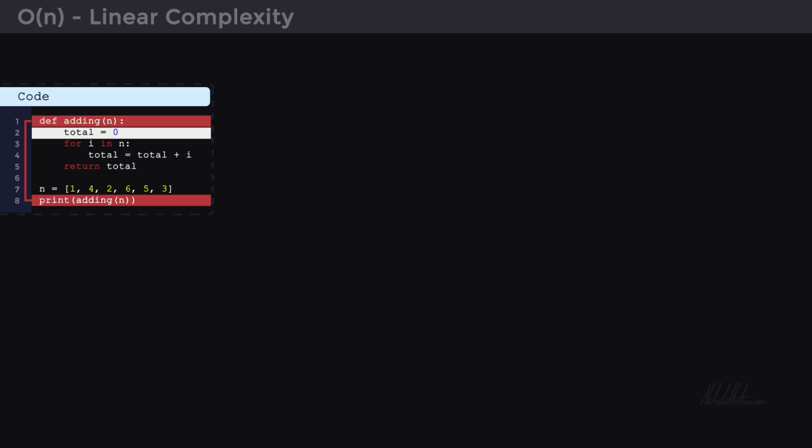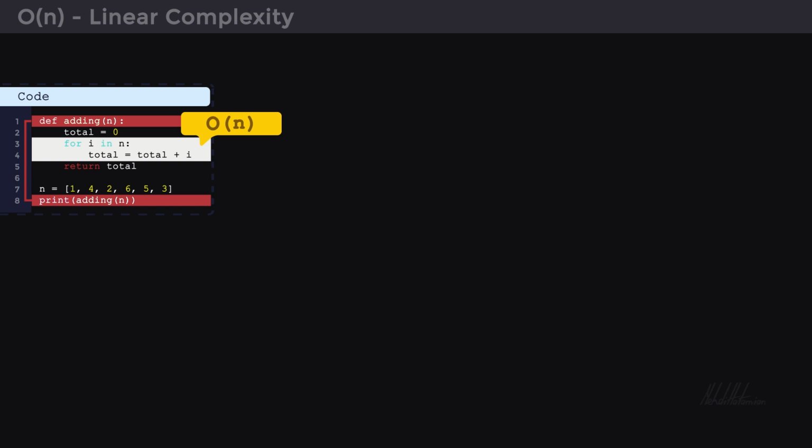On the next line, we begin a for loop. This loop iterates over each element in the input list. If the list has n elements, the loop will run n times. This operation has linear time complexity, meaning the execution time grows proportionally to the input size. The same rule applies to the addition inside the loop. This addition operation is performed once for each iteration of the loop. Since the loop runs n times, this operation also contributes to the linear time complexity.